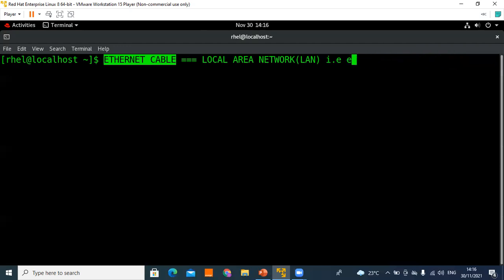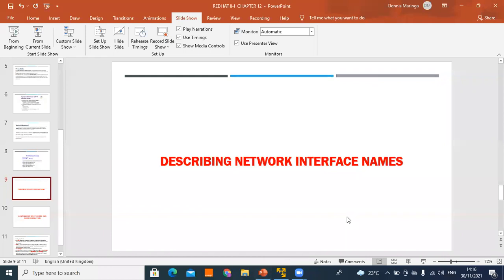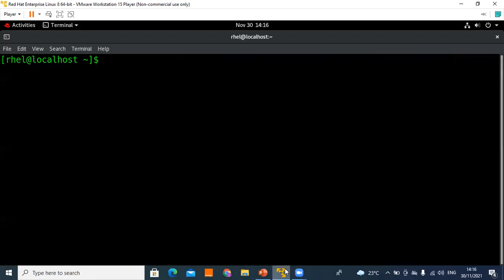Now, the question is, how do we do what? The question is about describing network interface names, and also about identification of the network interface names. For us to find these Ethernet names, or network interface names, we need first of all to describe. It's like we're trying to find the IP addresses attached to our machines. So how do you check the IP address in a Linux operating system, or Red Hat operating system in this case?